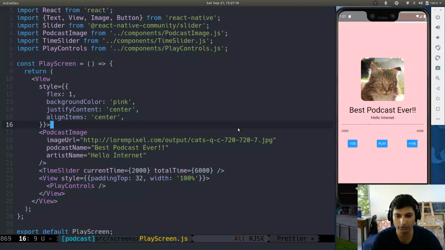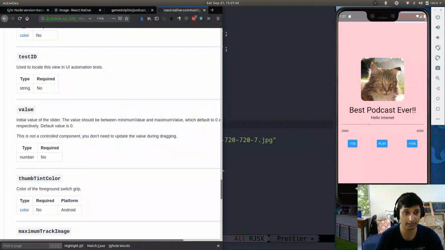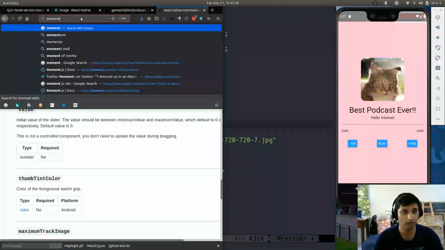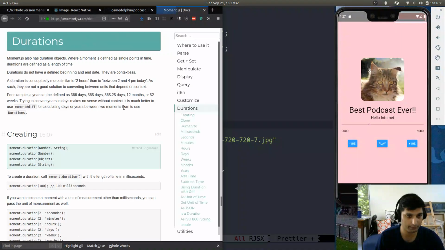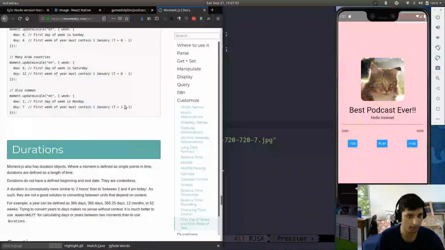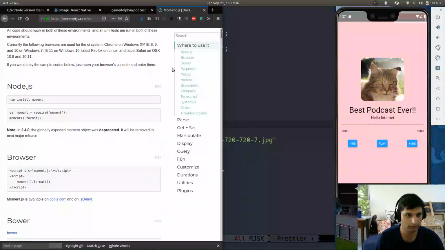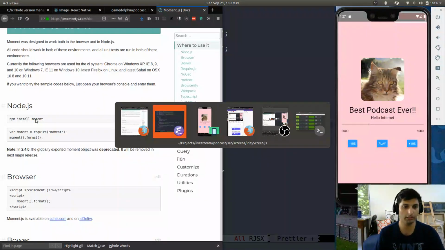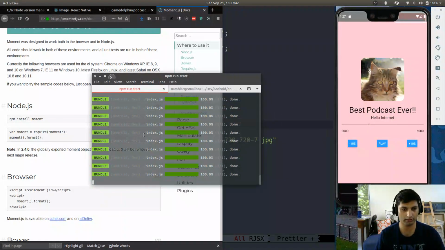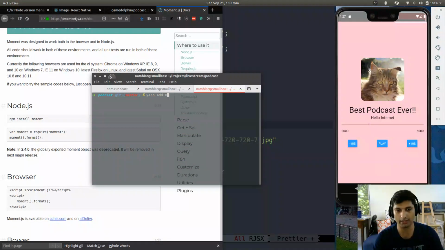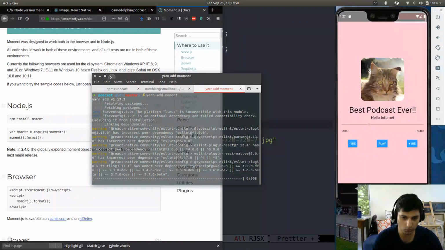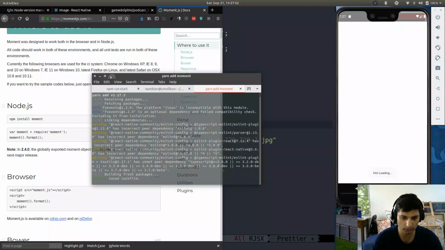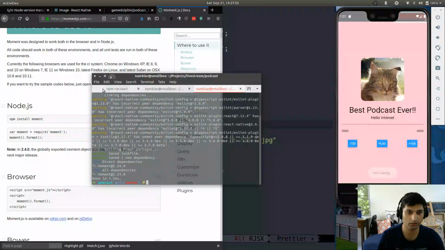We shouldn't be showing 2000 seconds and 6000 seconds, right? So this is where a library like Moment.js really becomes helpful. Moment.js. And we need to install it. How to install it? npm install moment. That means I should be able to do yarn add moment. Does that work? That works. Cool.